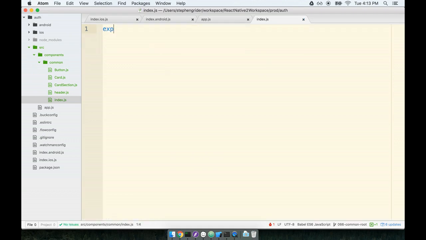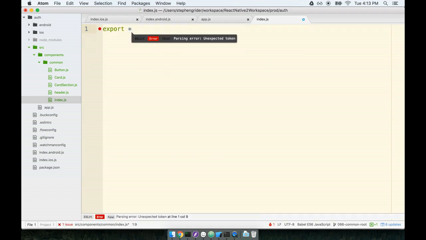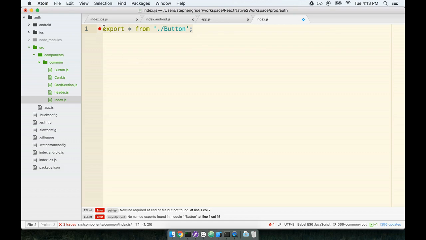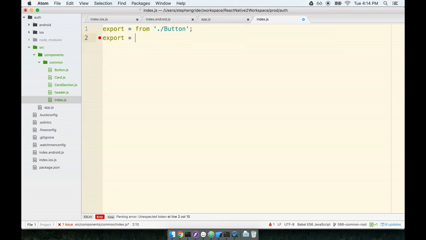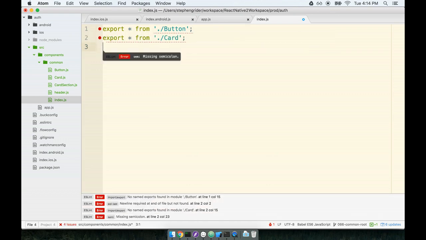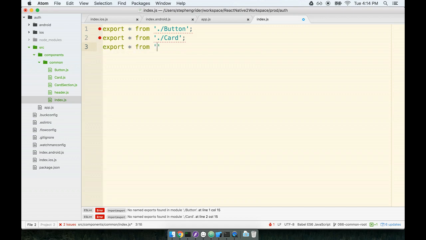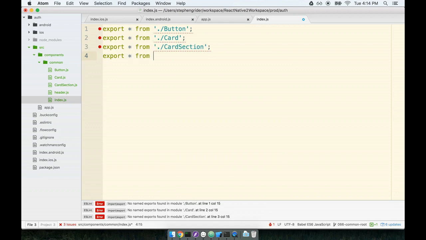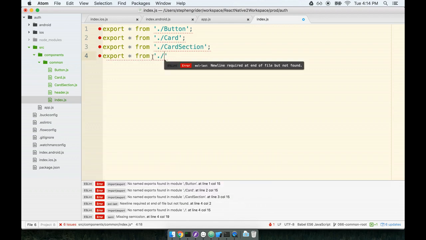To do so, we will write export star, that's Shift 8 on your keyboard, from button. In a single line, this imports and exports the button component. Then we will repeat the same step for our other files as well, our card section. One thing that we made a mistake on much earlier: I used a lowercase on the header here. I'm going to fix that issue right now.